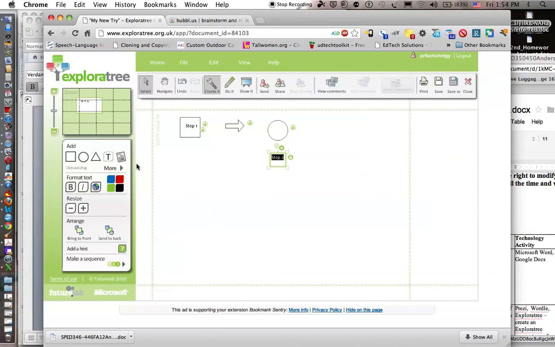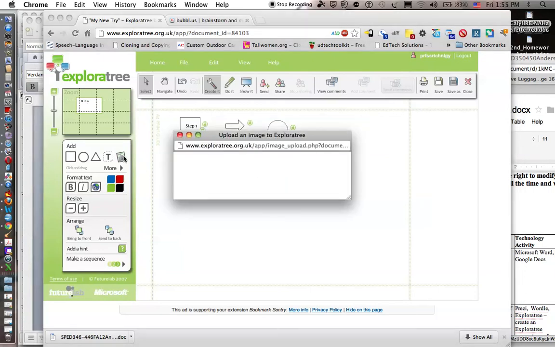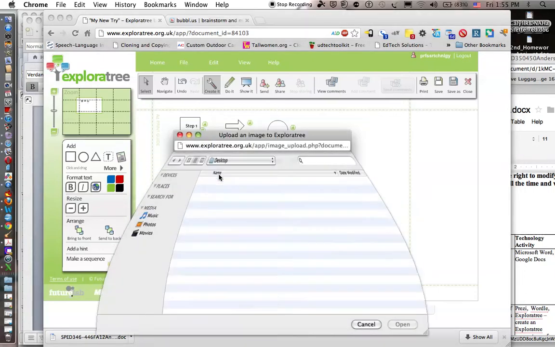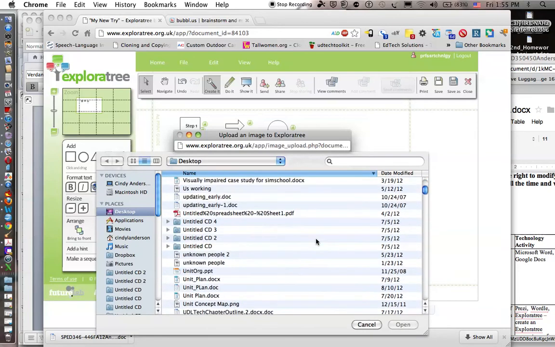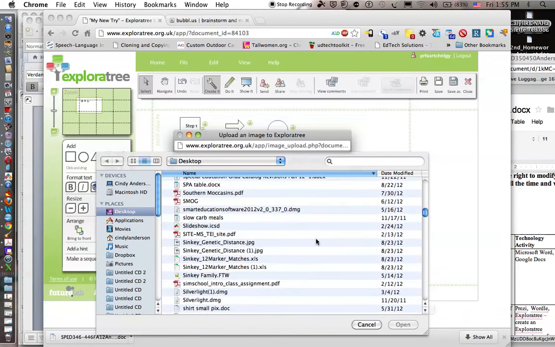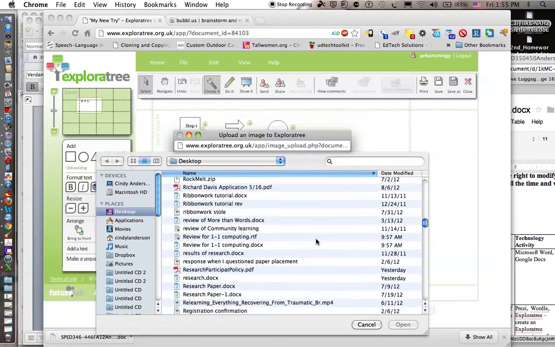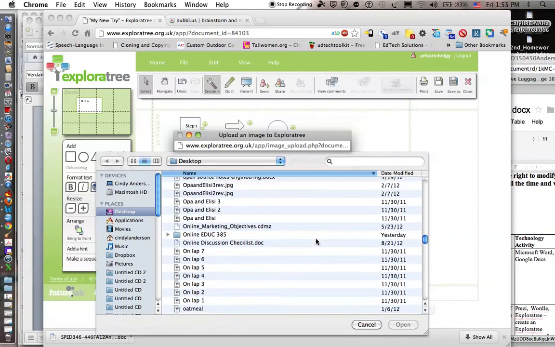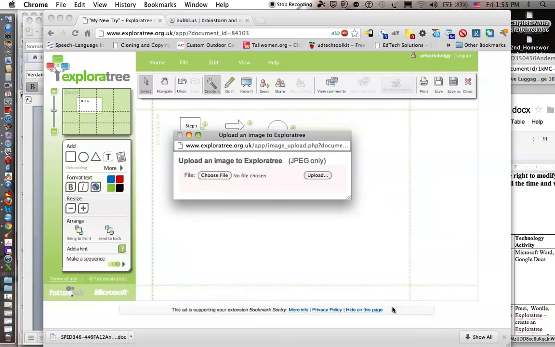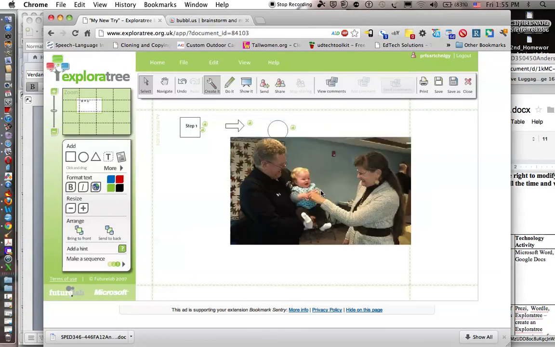You can add pictures if you want to. So I'll click on the picture, and then I'll go to my hard drive and I'll choose a picture file. Let's see. Let's go pick out a picture of my granddaughter, and then you have to click the upload button. So the picture has been uploaded.